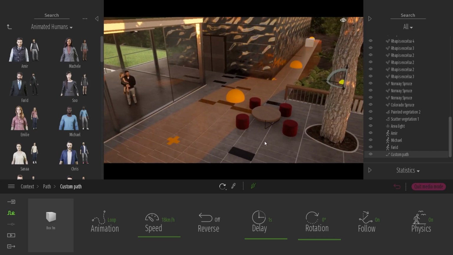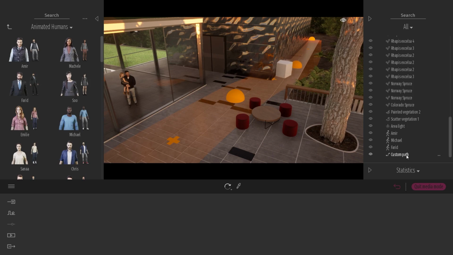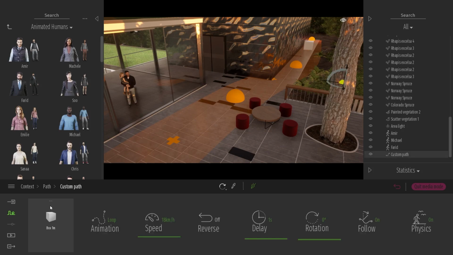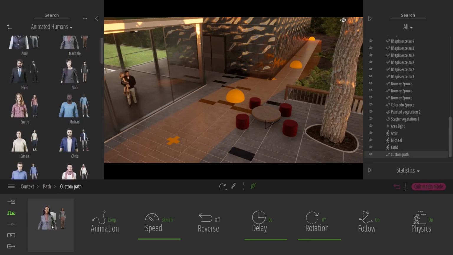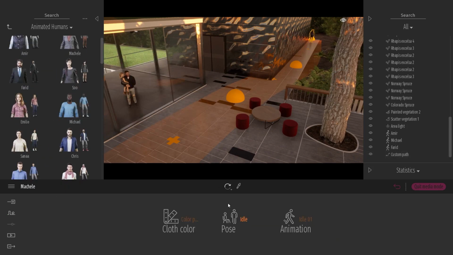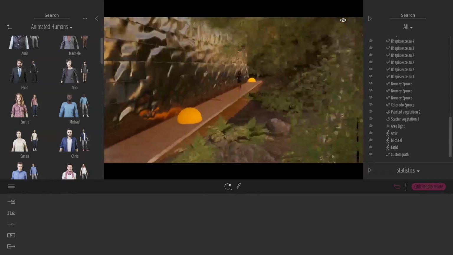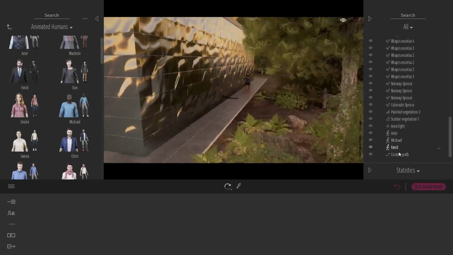Also, by the way, there is a new way to select your custom path: instead of selecting it by the scene graph or by clicking on the orange dot, you can directly click on the shape and it will select the path. So here we have a few options. What I will do is just switch the speed to 3 kilometers, remove the delay, and I will just drag and drop one of our characters from the library into this box. And if I click on this character, I'm entering the selection dock of this character. And here I will just switch from the idle state to the walking animation. And now I have my character that is animated, that is walking along my path.